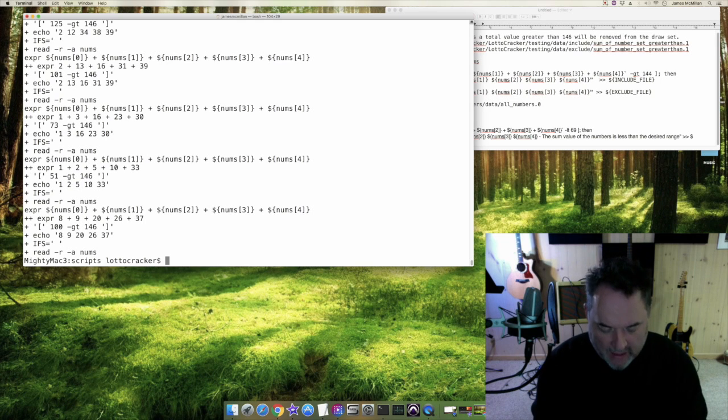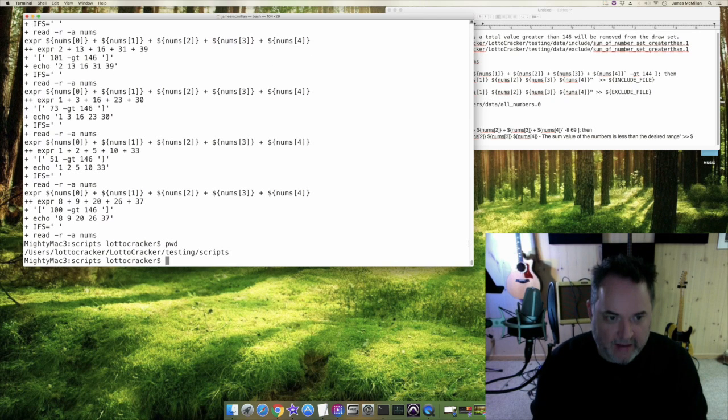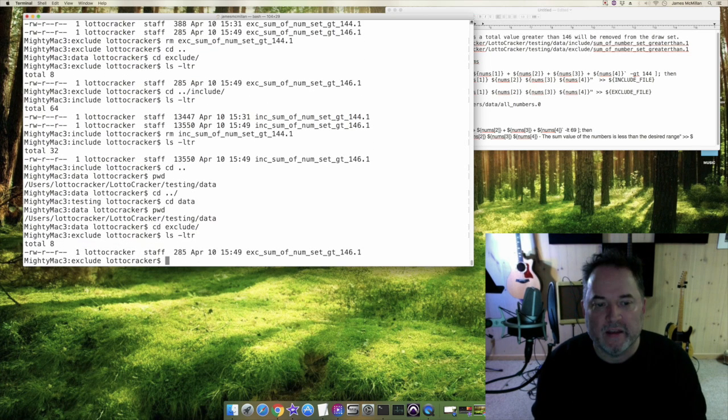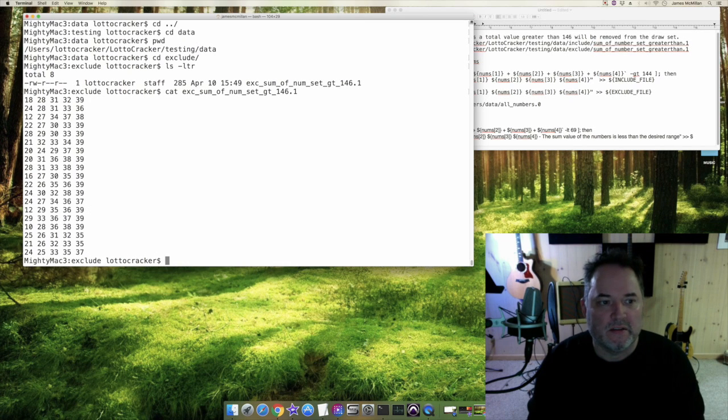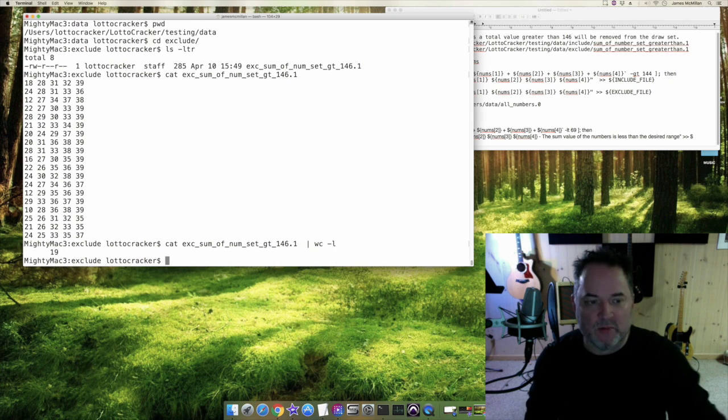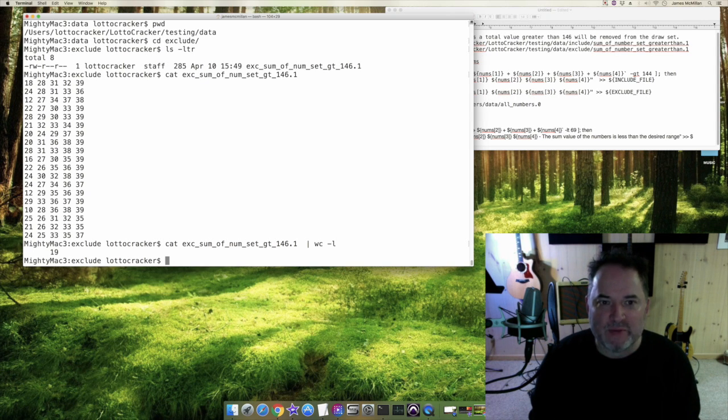All right, now the script is completed already, so that's nice and fast. Gotta love that. So then we go to the data, and under here I have an exclude directory, and we have a file. So if I cat that, let's get a word count on that. So there's actually 19 sets of numbers here. So we're looking at about 98%, and we want to get to 99%.